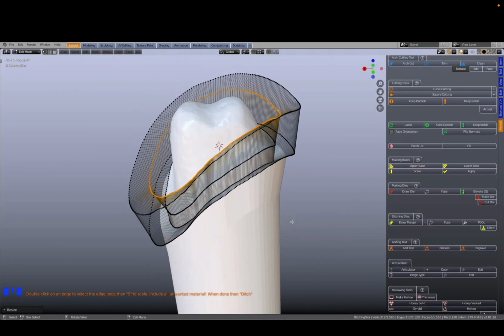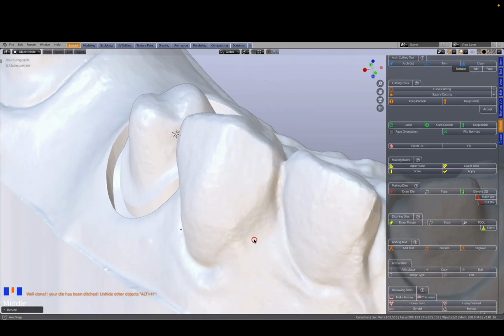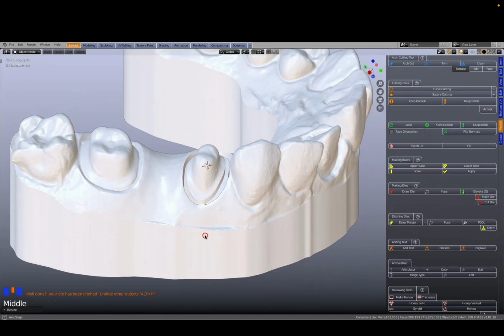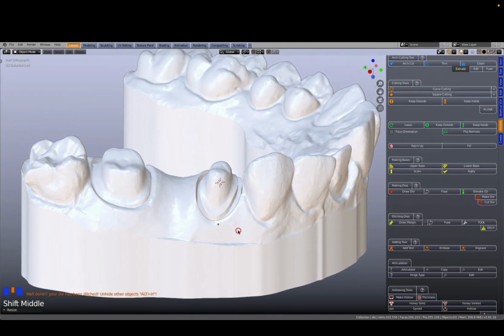Following this, press the Ditch tab. All hidden objects have reappeared and the die is now ditched. With this, we will conclude the Making Dies and Ditching tutorial.